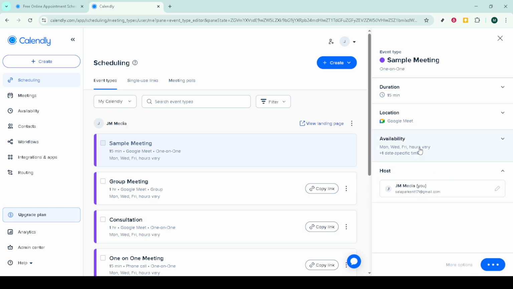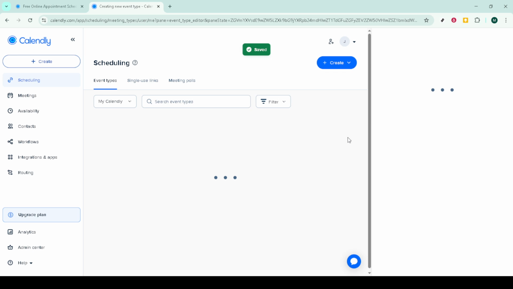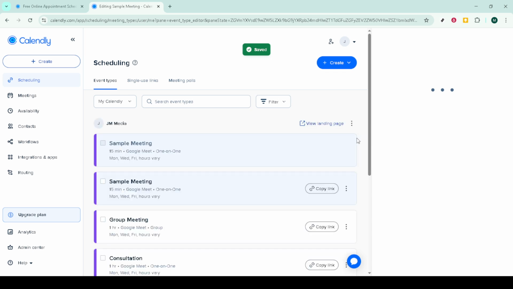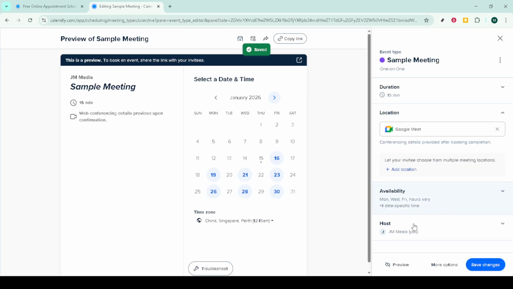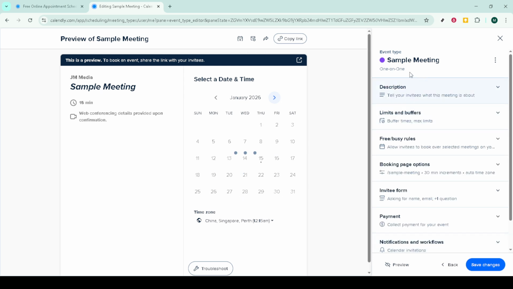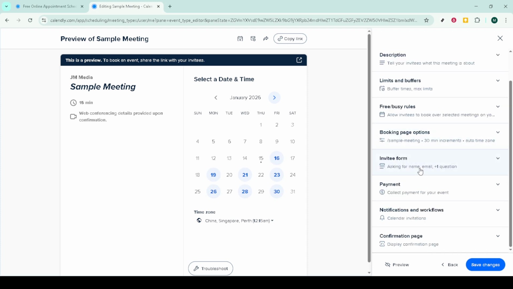Now set your availability. This is where you define when you want to accept bookings for this event. Pick specific days and times you're open to meet and be mindful of your time zone. You can fine tune this with things like minimum scheduling notice, daily limits, and buffer time between meetings so you're not stacked back to back. The goal is to offer enough slots to be flexible while protecting your focus time.